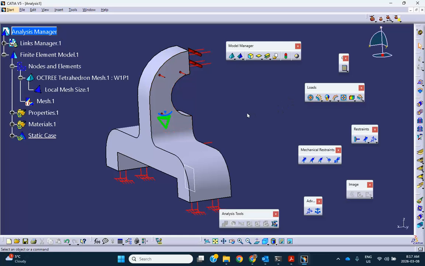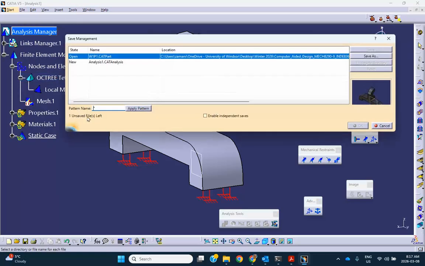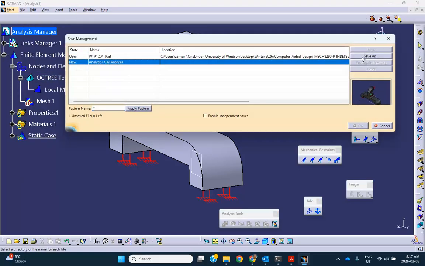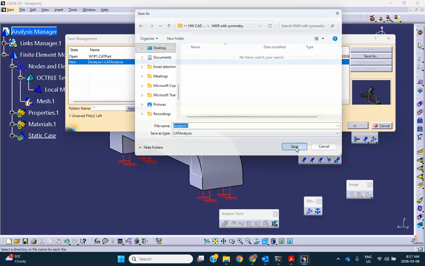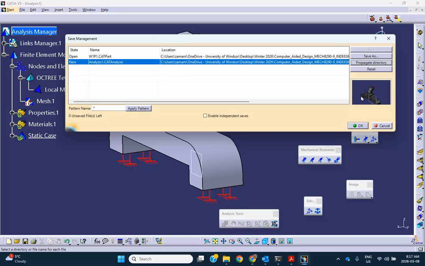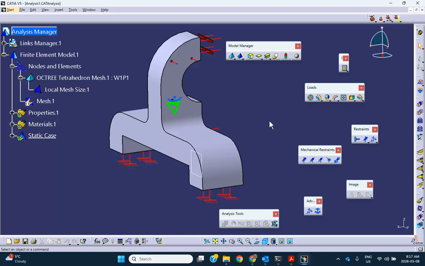And then you say, okay, now before you run, you save this analysis. File, save management, analysis, save as, in the folder with symmetry. Save, propagate directory so that everything is saved separately. The full model is saved there in a different folder, H9, homework 9, and the half model is saved there, completely independent of what you did in homework 9 with symmetry. Okay, so let's go ahead and run it.